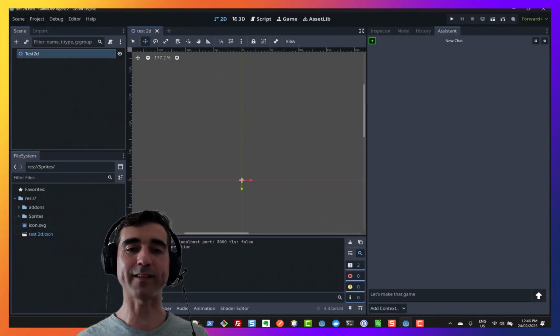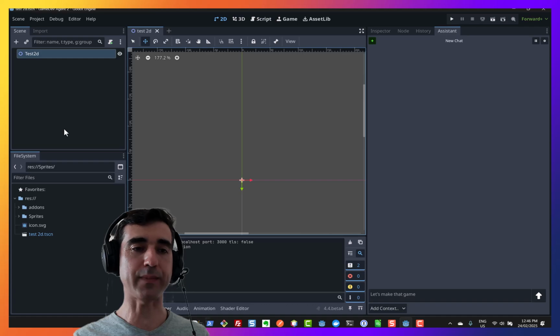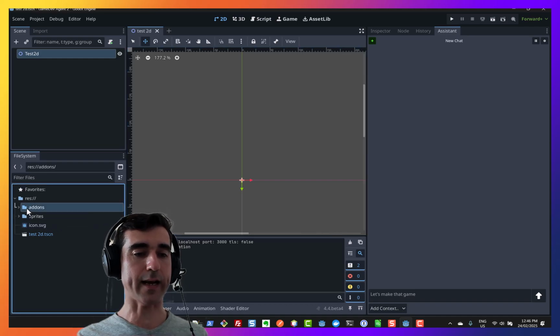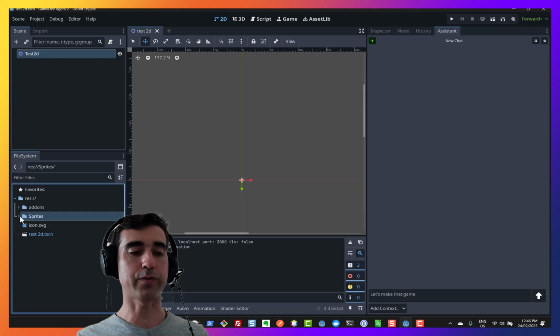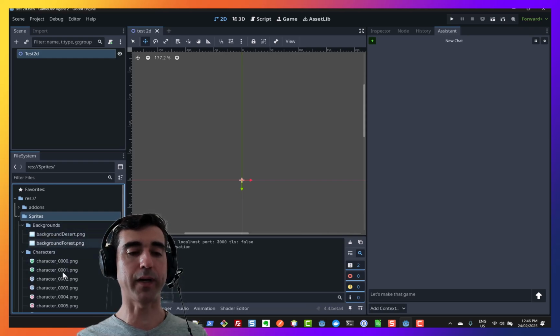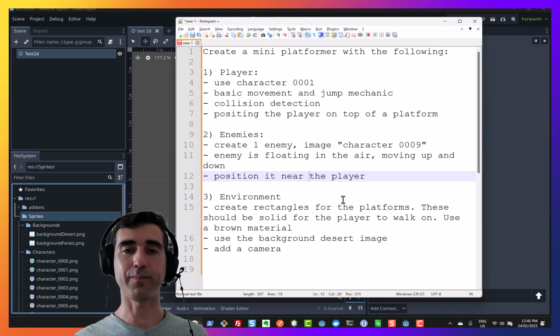Our example today is going to be more ambitious than the ones we've done in the past. I've got an empty scene, and the Add-ons folder has the GameDev Assistant plugin enabled, and I also have a sprites folder with multiple images. We're going to go big and ask it to create a mini playable game. Put together this quick game design document, create a mini platformer with the following.